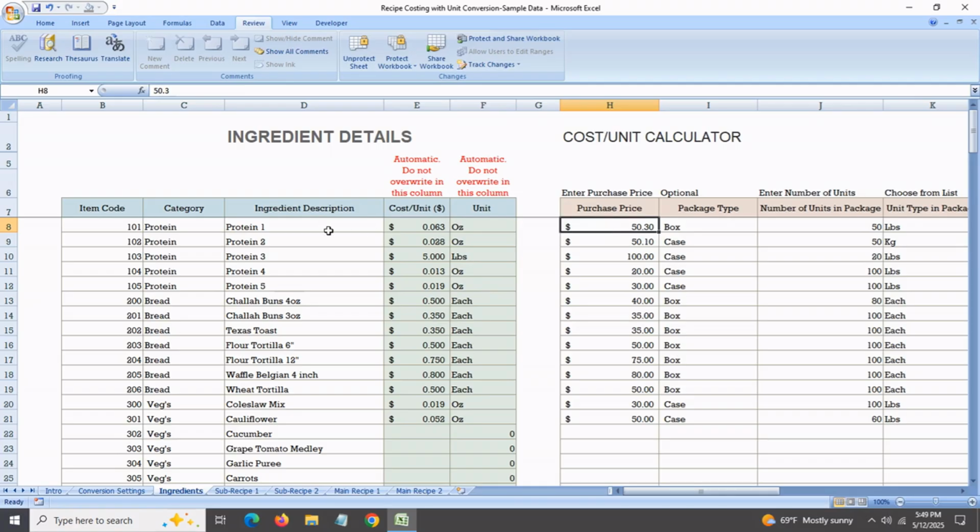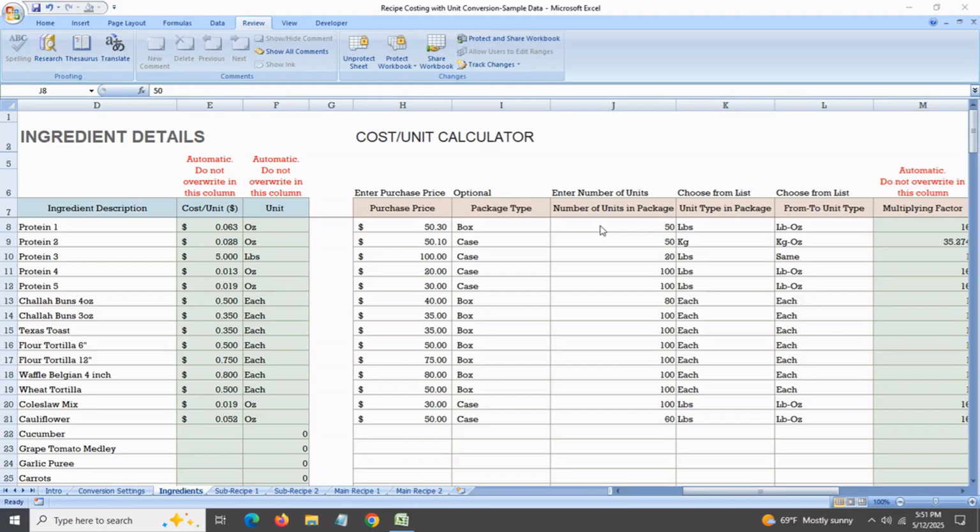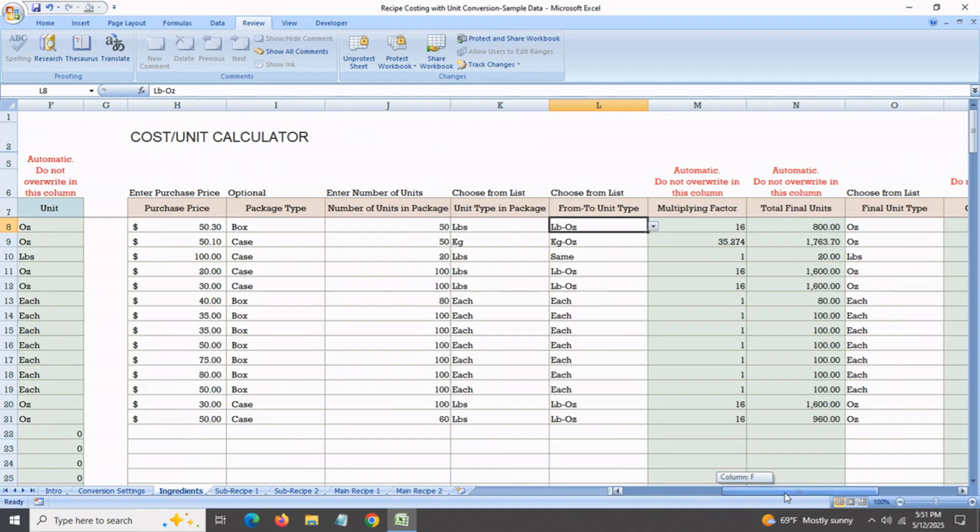So for instance, for this protein, the purchase price is $50.30. The package type you would choose from the drop down, and we choose it as box. This is a 50-pound box, so we are going to type in 50 and choose pounds from the unit type. And then we want to convert this from pounds to ounces because that's what our recipe calls for. So that is what we are going to choose, pounds to ounces.